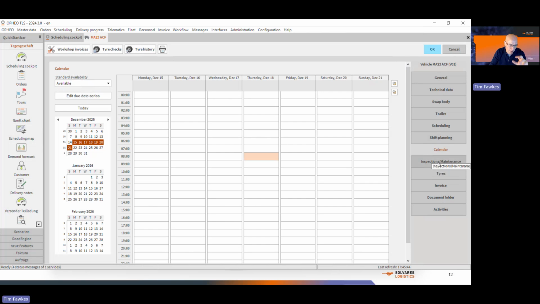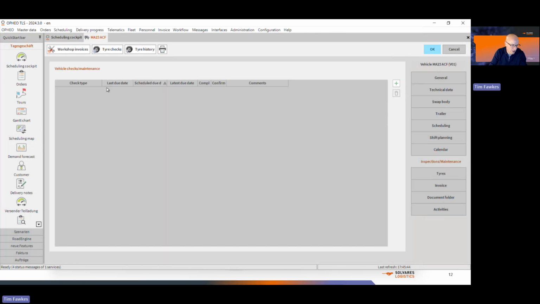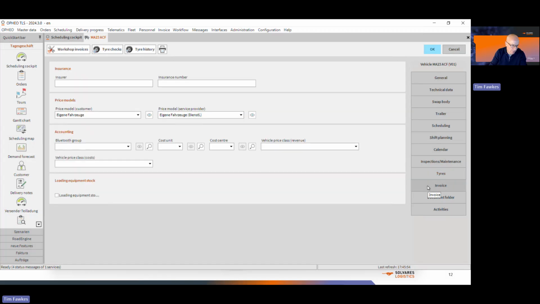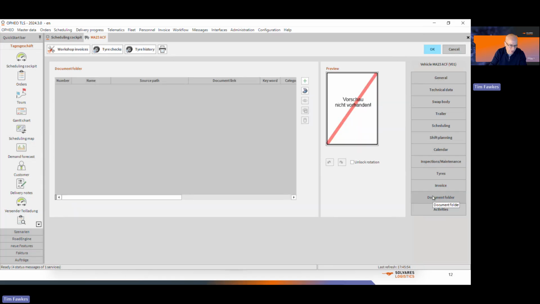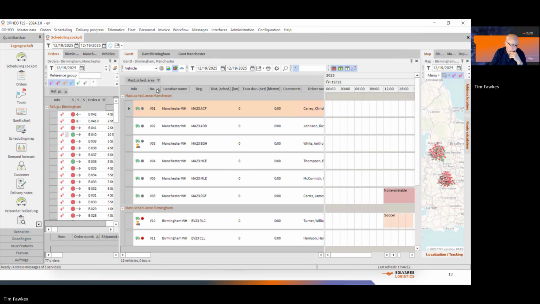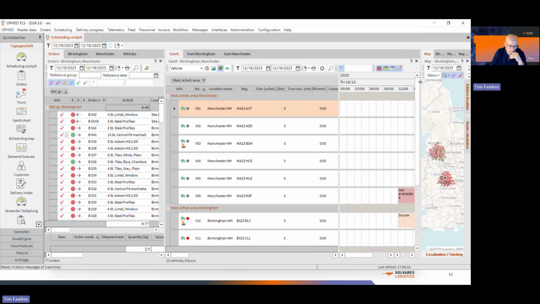I can also keep and record my vehicle inspection and my maintenance, my tyres reports. I can include my maintenance invoices or my different invoices for different elements of the system. I've got a documents folder where I might want to keep certain records, MOT certificates, that kind of thing, and so on and so forth. So that's the vehicle panel, which again, I'm just going to make that a little bit smaller.